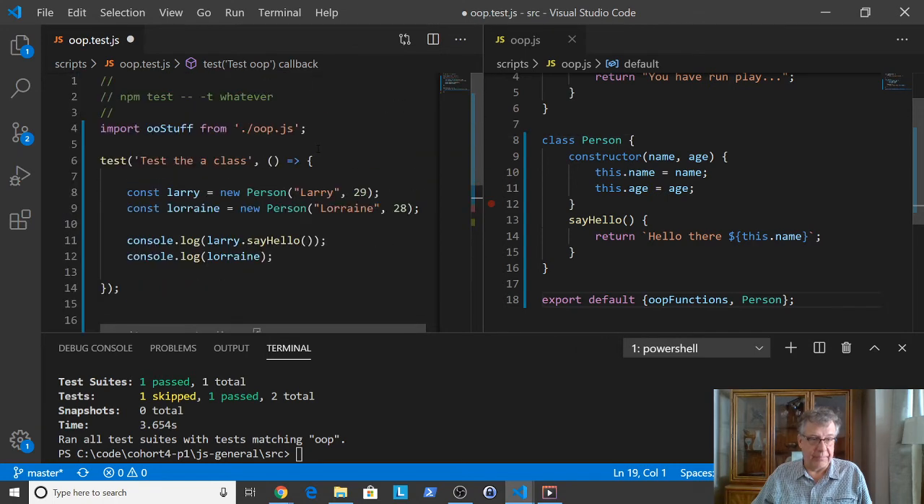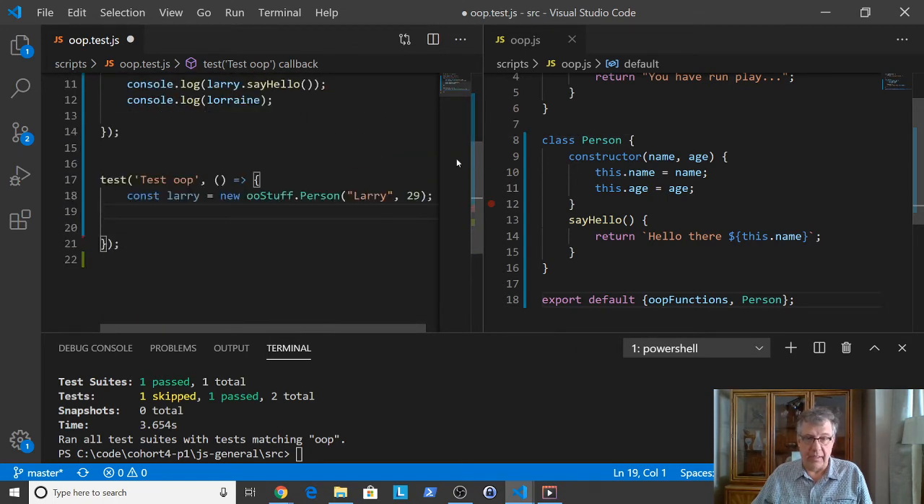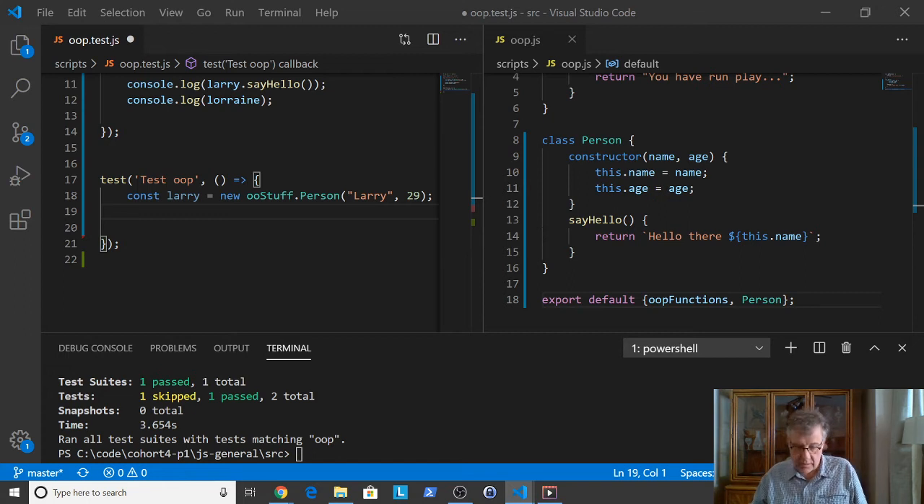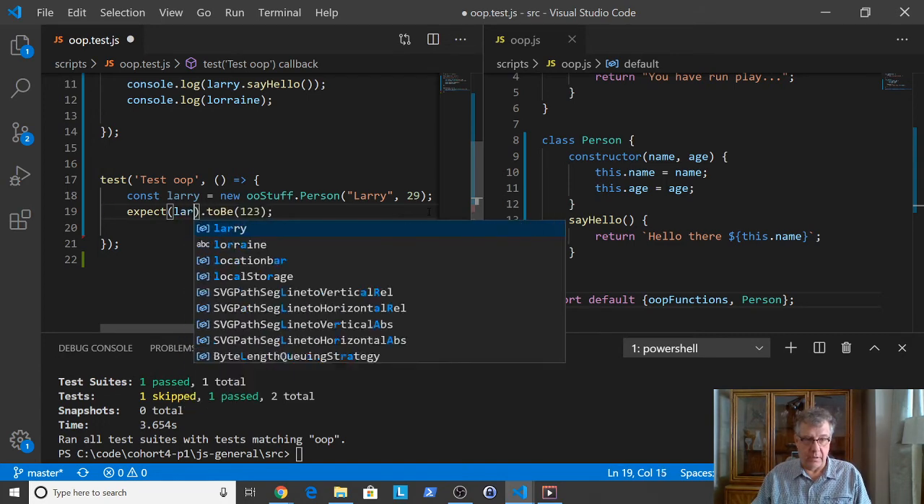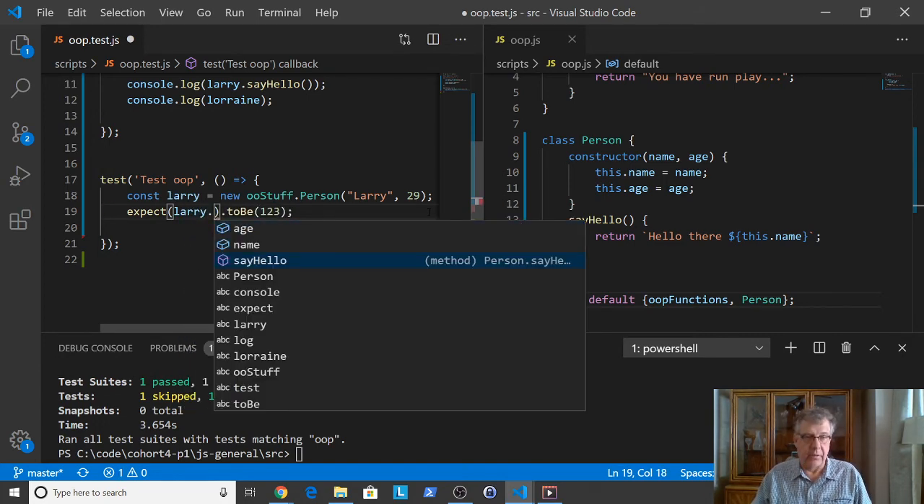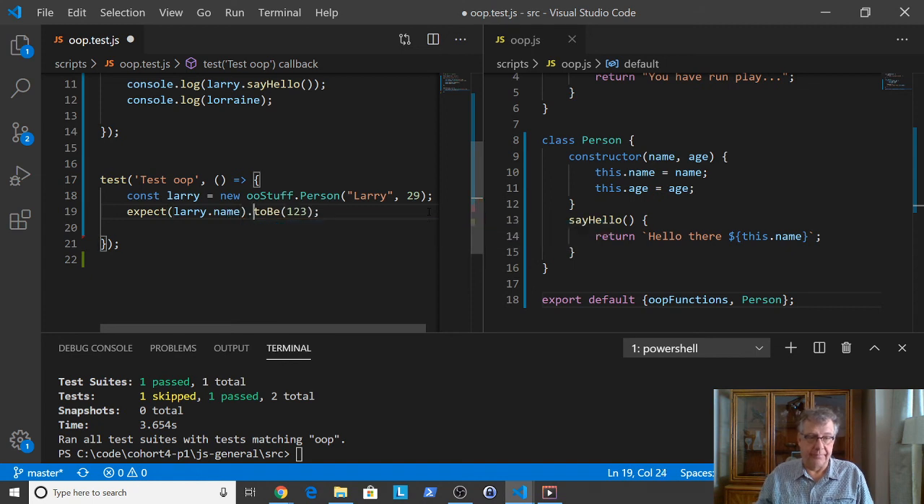I'm going to do an expect, okay? I don't have an expect statement there, so I'm going to steal one from a piece of code because I never remember how that works. And there we go, expect. So I'm going to copy it and expect. And now what I'm going to say, I expect Larry.age to be 29. Oops. Dot name to be quote Larry.